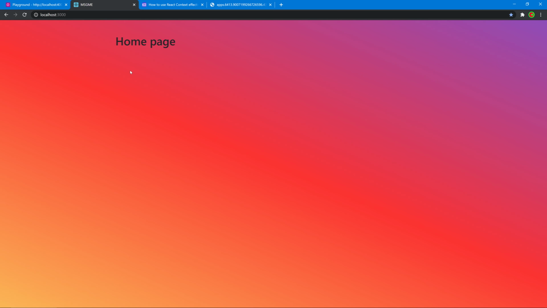Before we fetch any data from the server in the homepage, I want to first establish an authentication context.